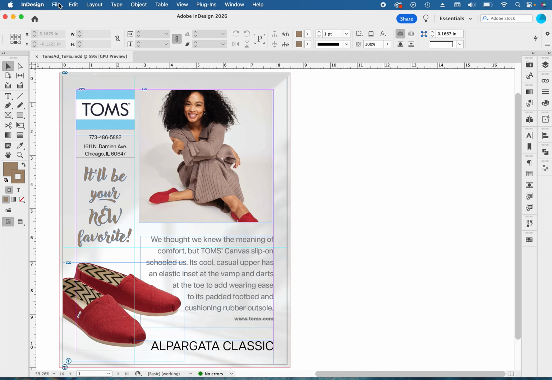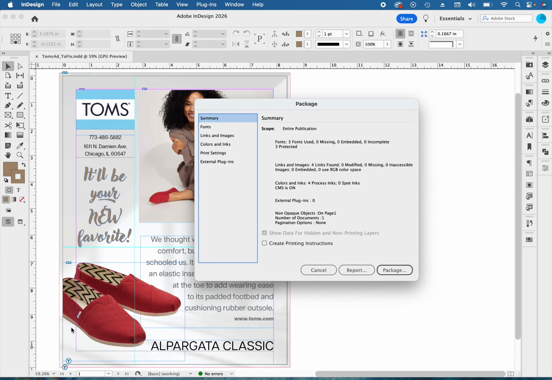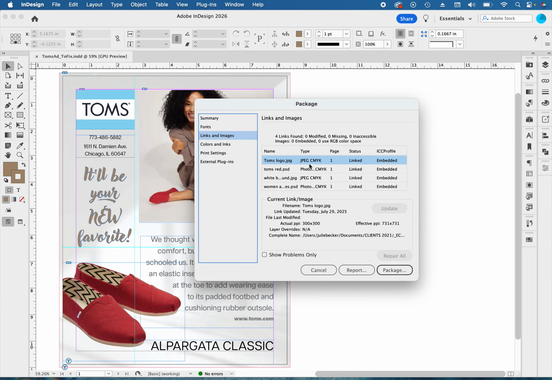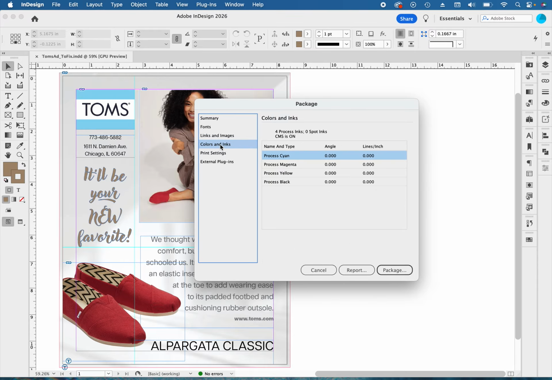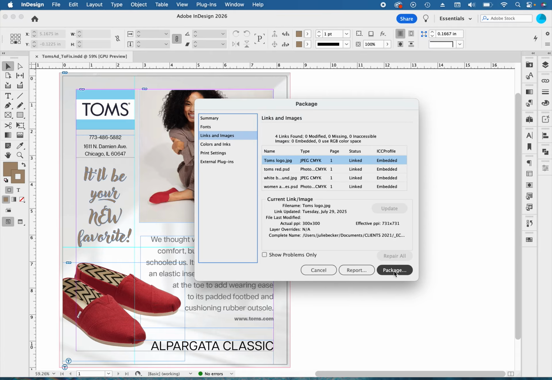And then again, this would have your name on it, right? And then we'll go to package and fonts. They're OpenType, so it's all through Creative Cloud. It's all good here. Links and images, everything is linked, so that's perfect. We've already checked for CMYK values, but they're here too. Colors and inks, everything else we don't check. We just check in the fonts and links to make sure everything's okay. We'll hit package.